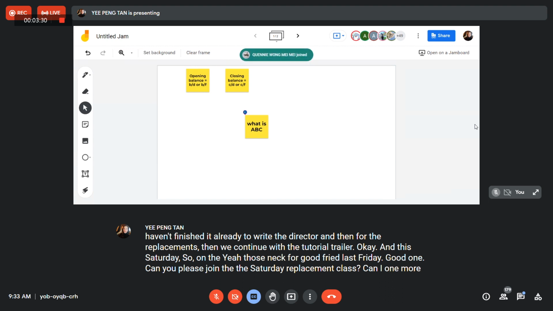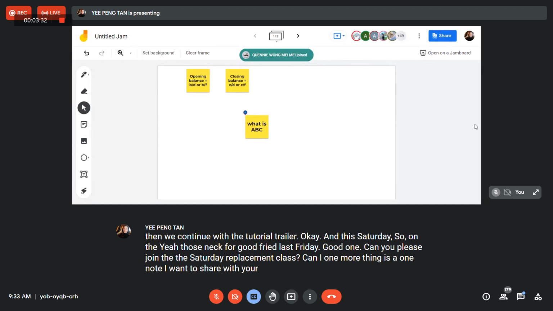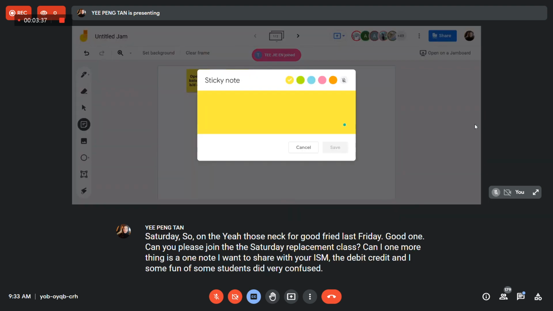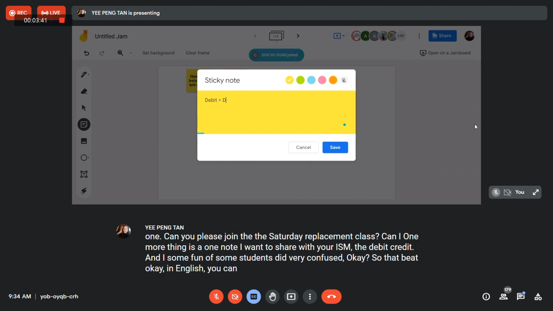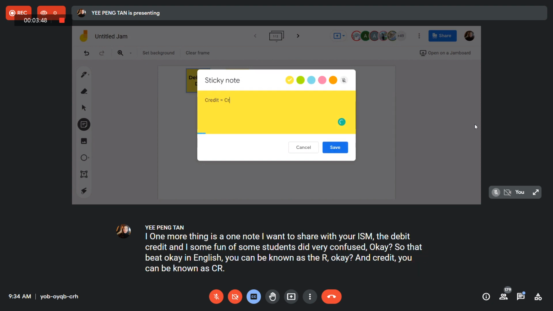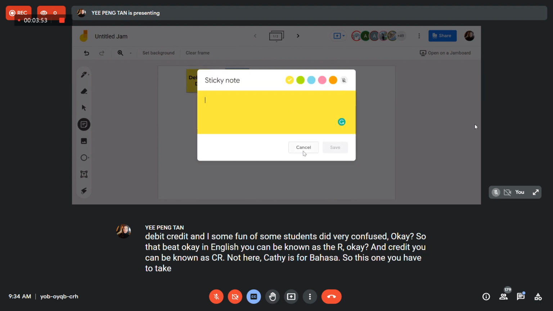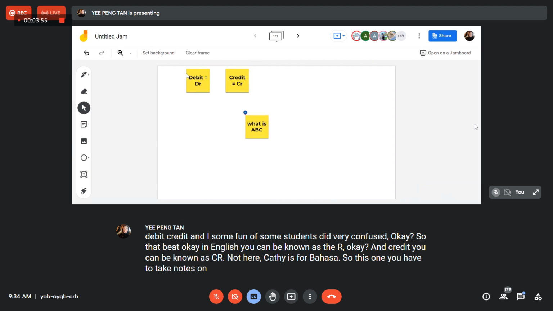One more thing I want to share with you is the debit and credit. I found out some students are still very confused. Okay, so debit, in English you can denote as DR, and credit you can denote as CR. Not KT, KT is for Bahasa. So this one you have to take notes. Cannot.